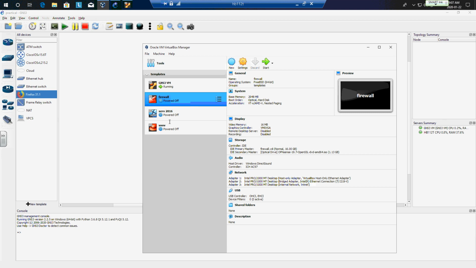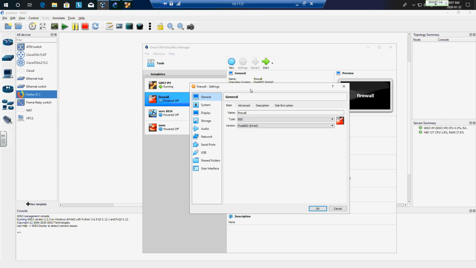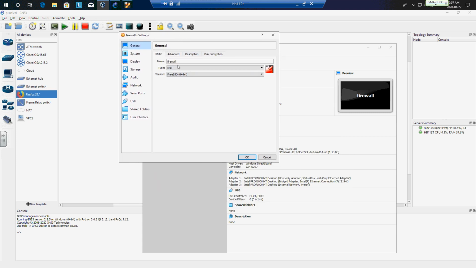I haven't shown this one. I will show it and I will record it. So the firewall, the way you installed it, it's the same like the pfSense from the movies. The type is BSD, it's FreeBSD.